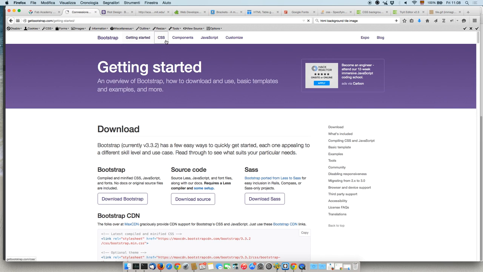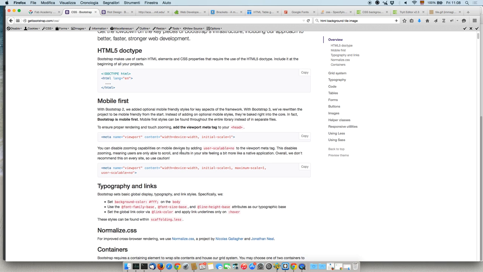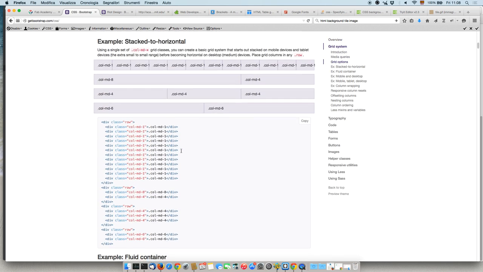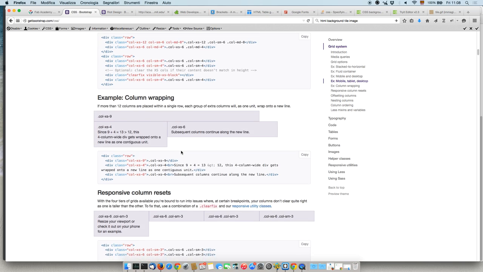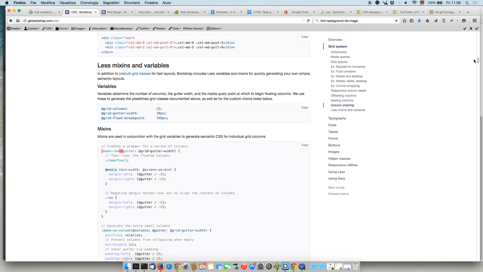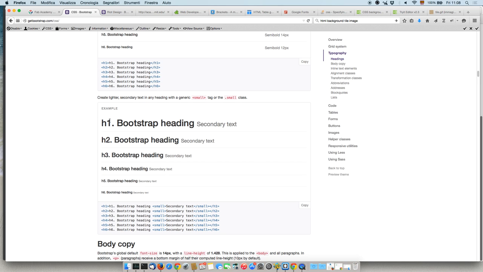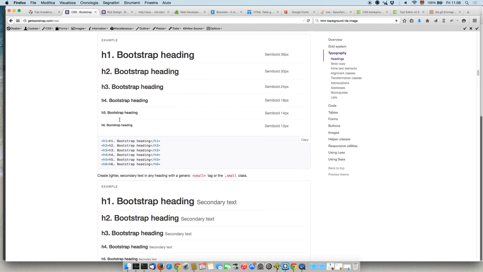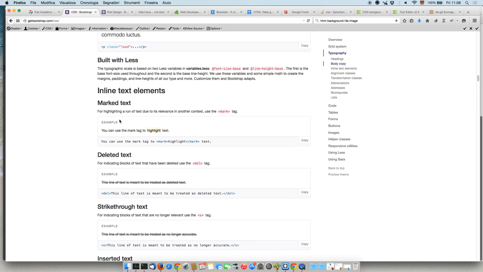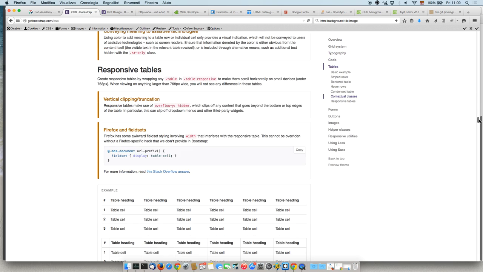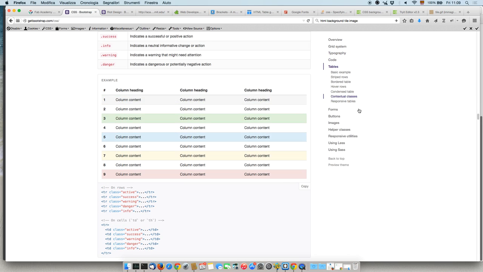And for example, in CSS, you have all the different components. It already has a grid system. You see, for example, they already have all the elements for the headers, for the headings, and many, many more things. So that's very good if you want to start something more. So for example, you can also change the style of a table.